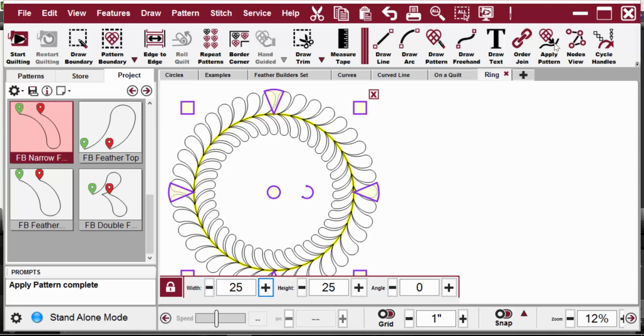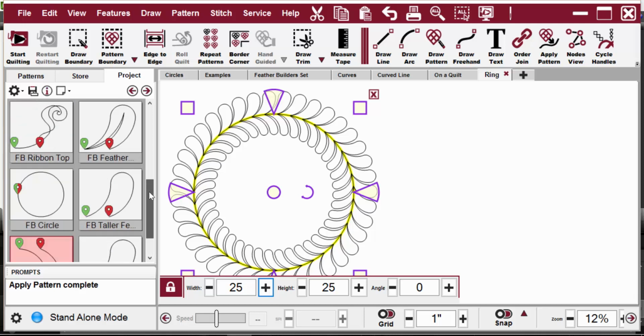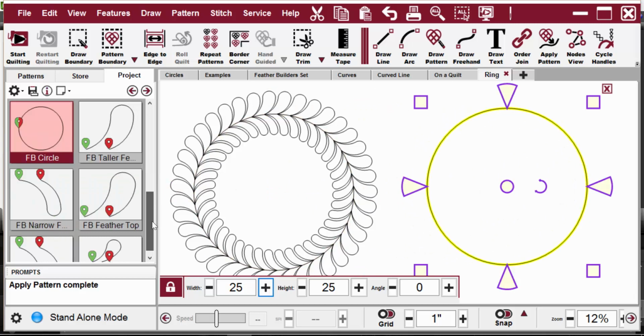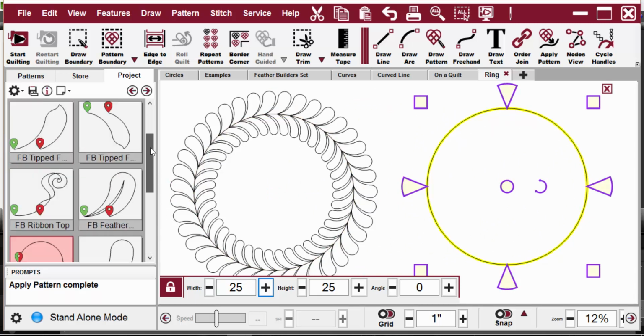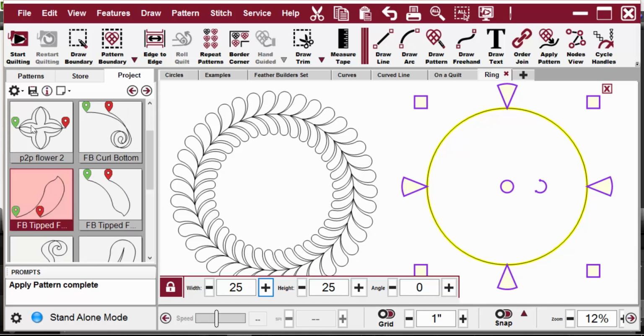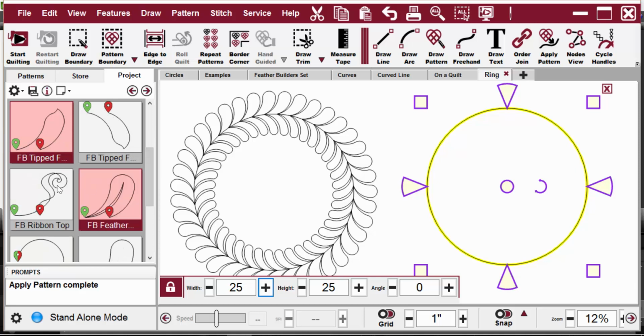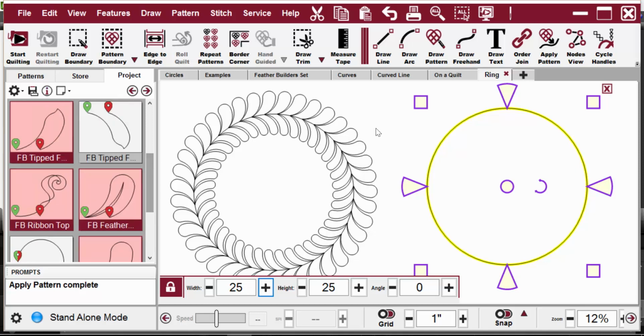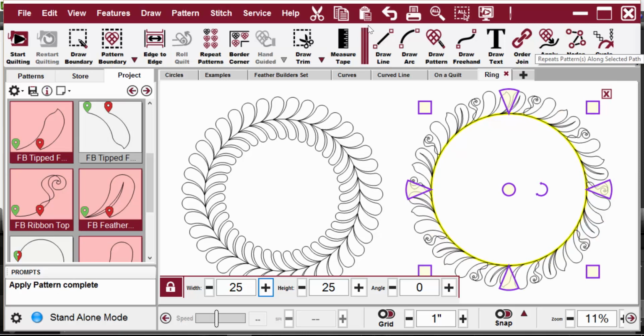We can also concatenate apply patterns, meaning I can mix and match my feather styles. I'm going to drag another circle to the screen. I'm going to select my first top pattern. And then hold the Control key down on my keyboard while I select the rest of the patterns in the order I want them to appear in the sequence. Now I have four feather patterns selected in my Project tab. Click on Apply Patterns. There they are.